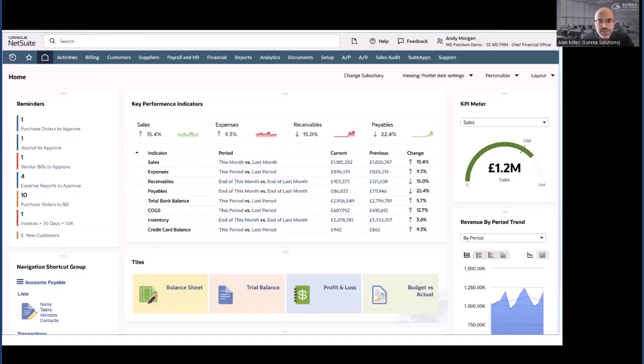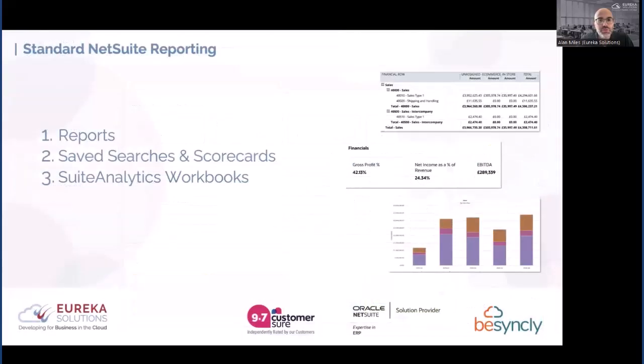It presents in the interactive dashboard format, but it's actually coming from lots of different sources, which we'll dive into today, which relates to reports, saved searches, scorecards, and the analytics workbooks as well can all form part of your dashboard within the NetSuite solution. So we'll start off with that then.